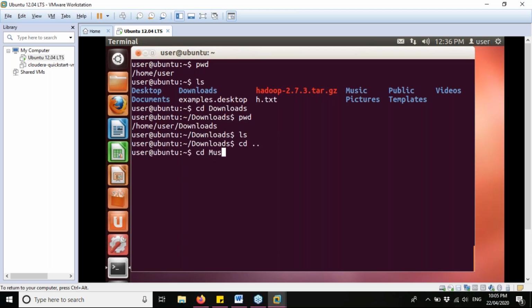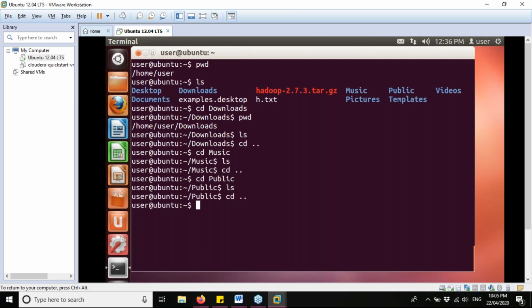Now let's change the directory to music. Enter. ls, nothing in the directory music as well. Again, let's go to the directory public. Enter. ls, nothing. All right, let's check videos. cd space videos, ls, nothing. We are returning to our previous directory, and from there we are going to documents, we have already checked. Let's check pictures.